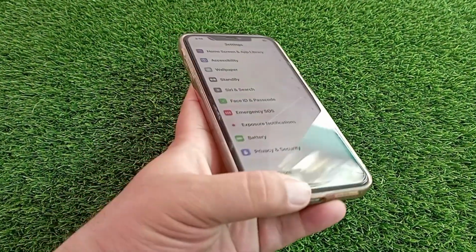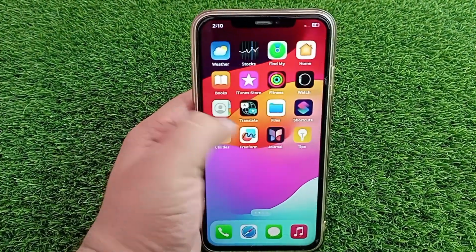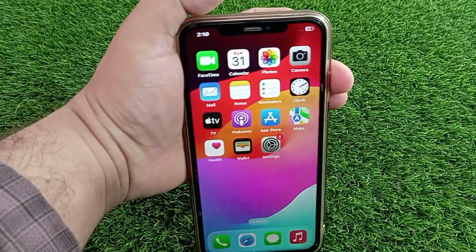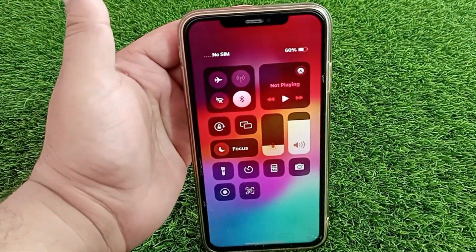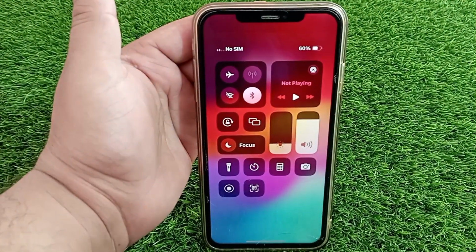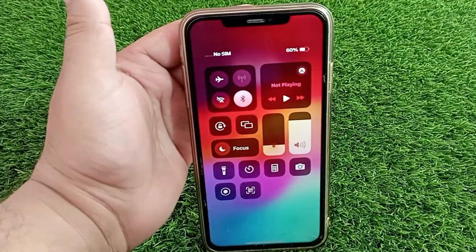Now go back to home screen, lock your iPhone and then try to open control center on lock screen and see if control center is showing this time or not. So guys, you can see that the control center is showing now on the lock screen.